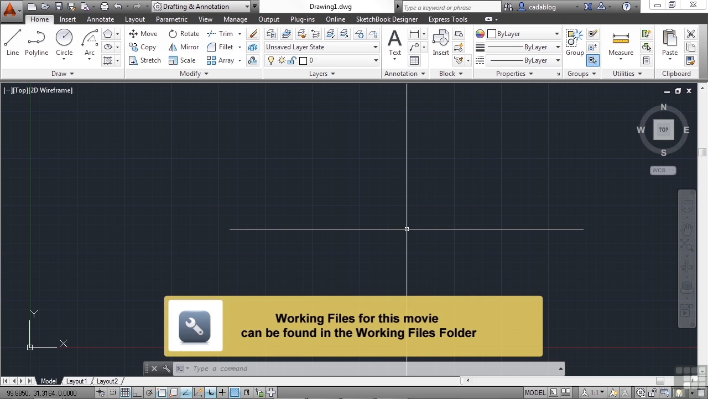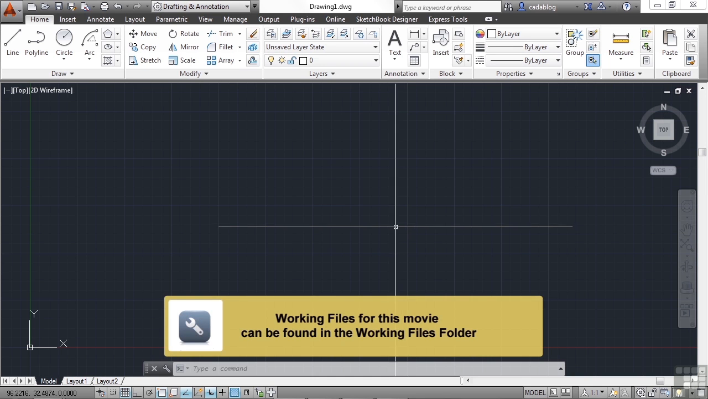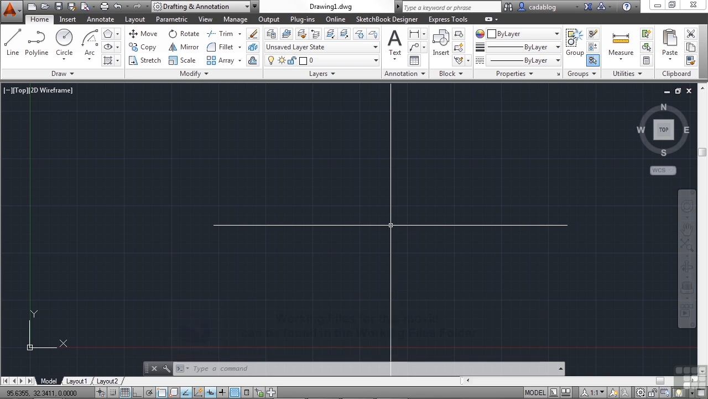The offset command is one of the most useful commands in AutoCAD. It creates a new concentric circle, a new parallel line, or a new parallel curve. You can offset an object at a specified distance or through to a specific point.